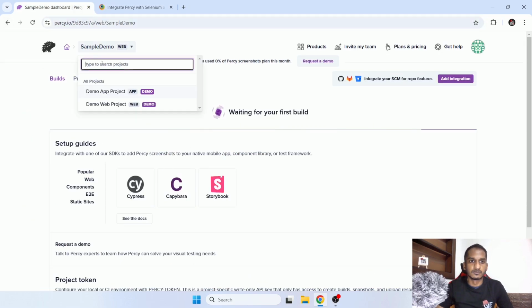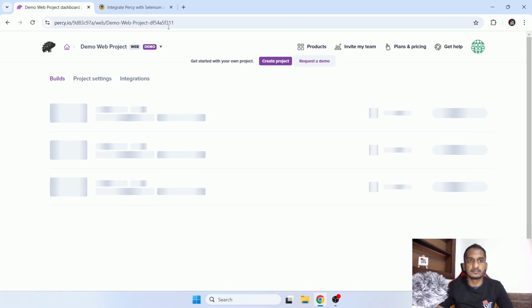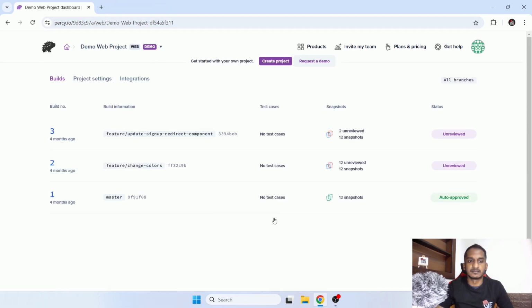Now I will use one of these demo projects, since it has already been run. Let's say this is the first build, meaning the first time it ran. It was run from the master branch and it had 12 snapshots. These are all baseline snapshots because it was run for the first time, and those were auto approved as the baseline since they are the very first screenshots. But if you think they are not right, you can delete them and approve the second build as the baseline instead.